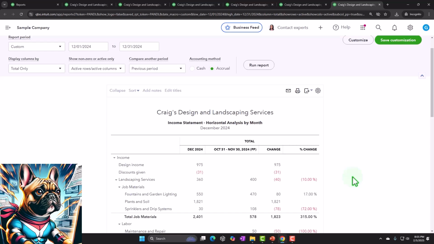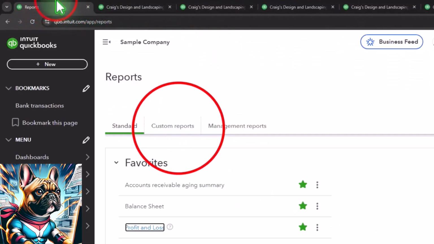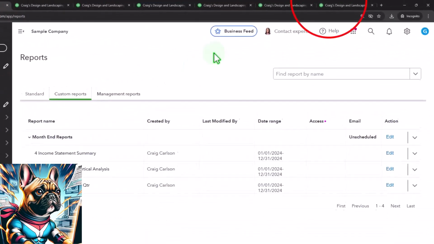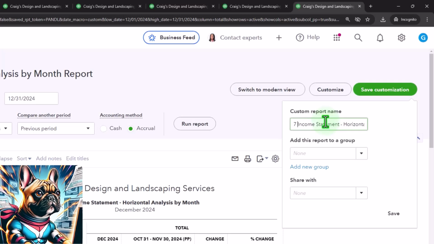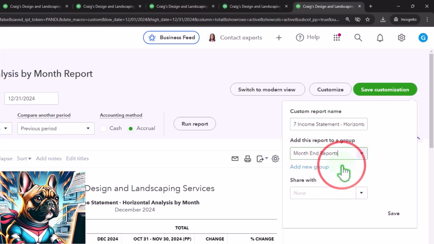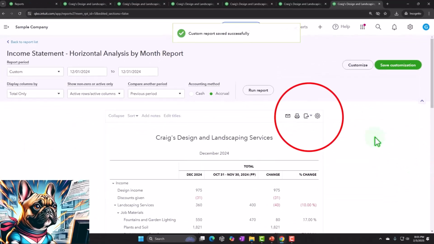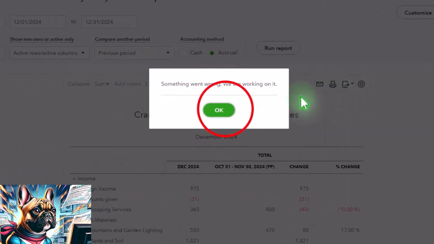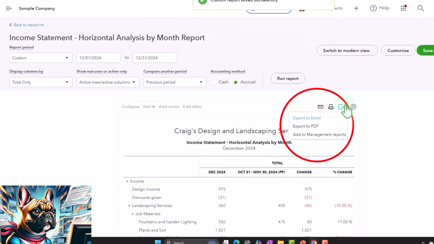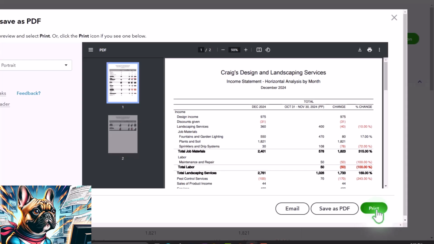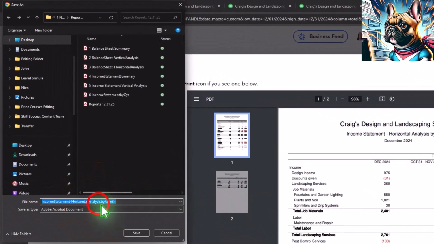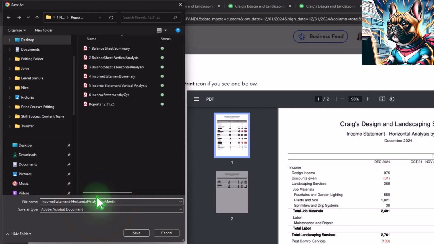And now let's save customization. So this is going to be, what am I on? Number 7. Save customization. Number 7. And then we'll add it to the group. Save it. We'll print it out. Something went wrong. We'll fix it. QuickBooks. Get on it. I don't accept excuses around here. This is going to be number 7 report.